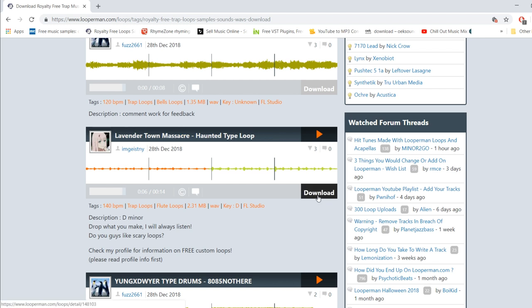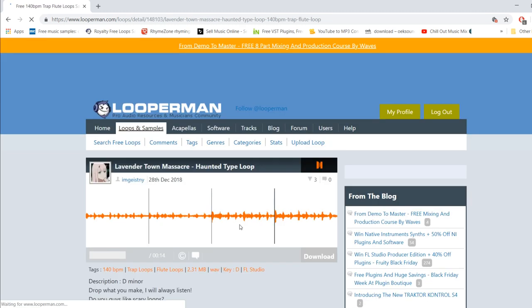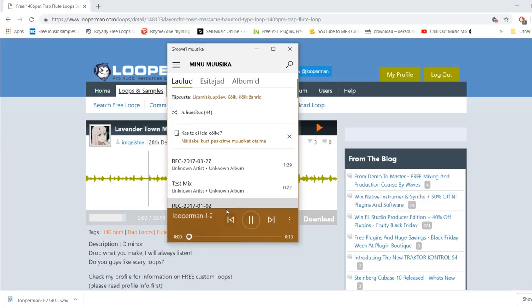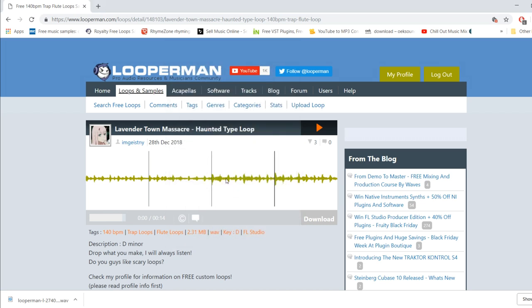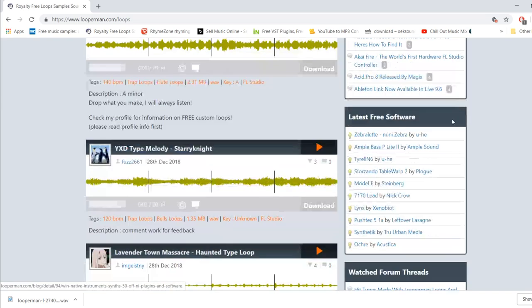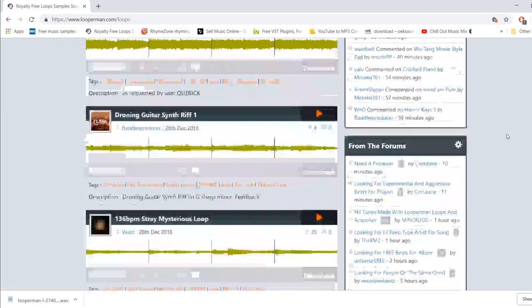So for example, like this, I can go to download, it's going to leave me here, and I can just download the loop. Now this can be easily used in your own track, it's royalty free. So let's find saxophone melodies, for example.